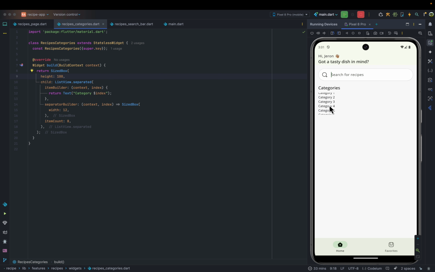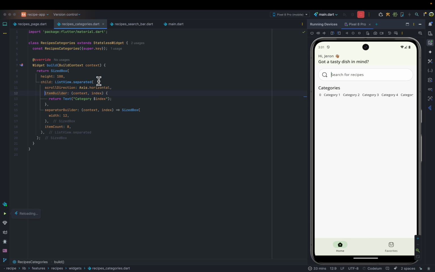So if I try scrolling this, you can see that I'm able to scroll on the vertical axis, right? And then I'm scrolling in a space of 100, which is the space I gave over here. Now we don't want to scroll vertically, we want to scroll horizontally. So in order to change that, there is a property which is scrollDirection, and we can set it to Axis.horizontal. When we set this to Axis.horizontal, this is going to allow us to scroll in the horizontal axis. So as you can see, I can now scroll the text in the horizontal axis.